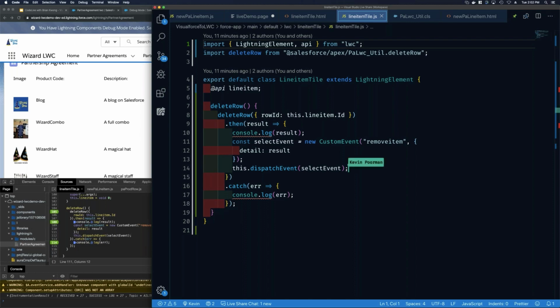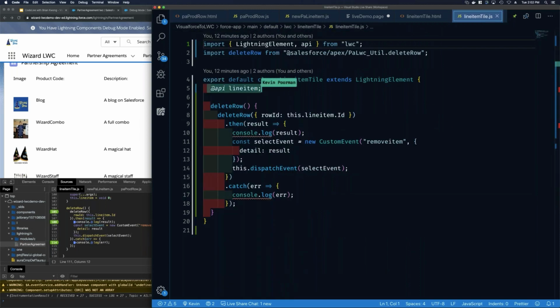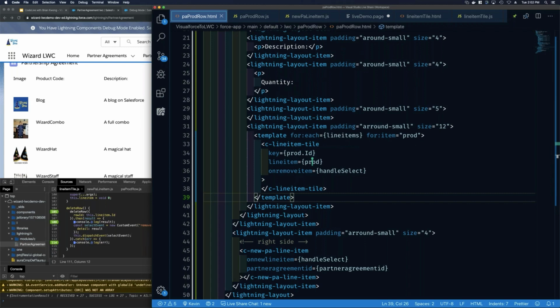Let me point out one more thing here. So in our PA prod row, this is where the line item tiles are included. You'll see that we're passing in the line item here, and we're passing that in from a for each subtemplate. Our for each subtemplate is going to have a current iteration variable called prod, and we're passing that product into the line item via an API decorator. So you see that API decorator. When you have a variable decorated with that API, when you put the markup on the page for that component, you can pass that data in on the line item.